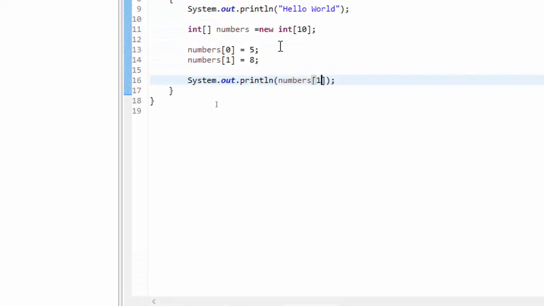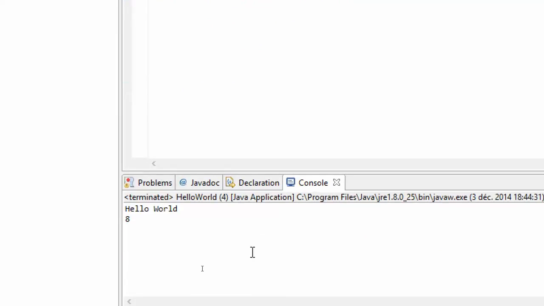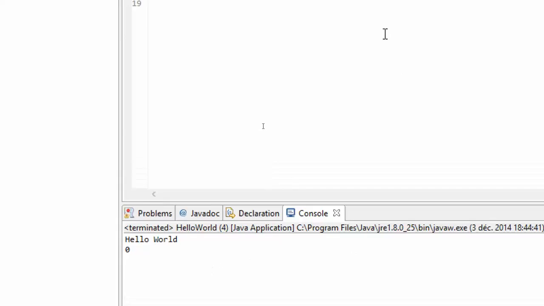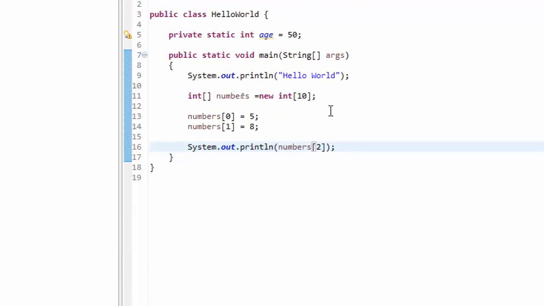And what do you think will happen if we choose numbers 2? We haven't declared that here. You see that it is actually equal to 0 because the default value for an integer is 0. So that's it. That's an array.